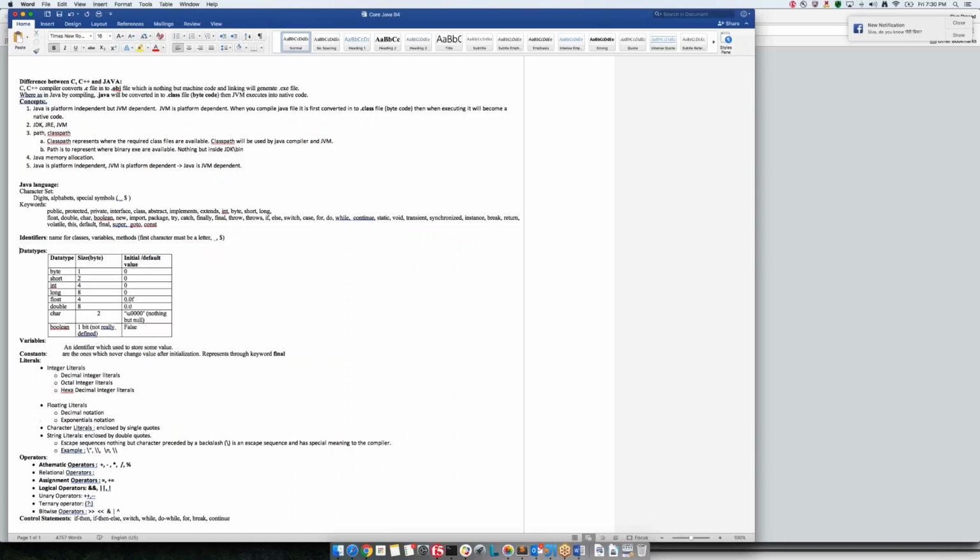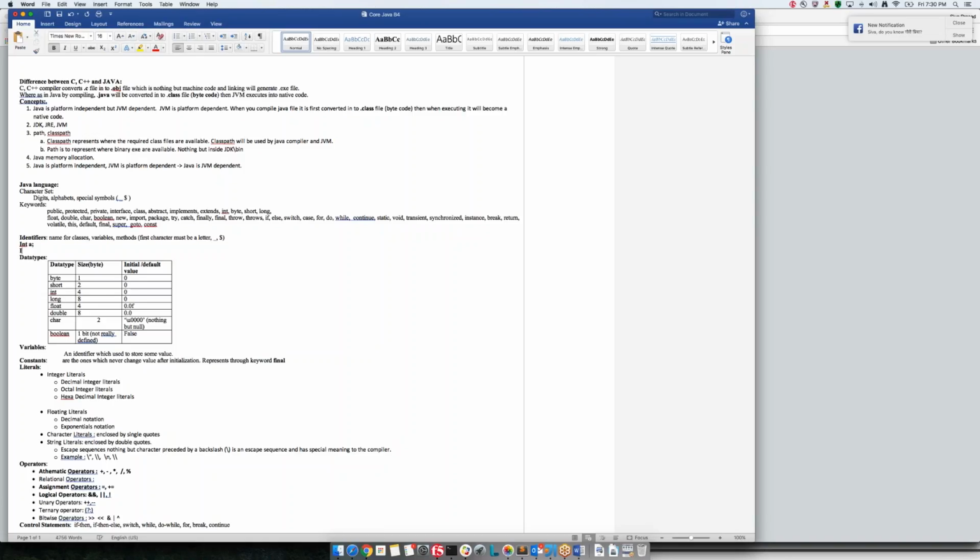So when I write int a, or else when I write float b, how many bytes does a require? It is 4 bytes. How many bytes does float require? 4 bytes. But if I write double here, how many bytes does it require? 8 bytes.